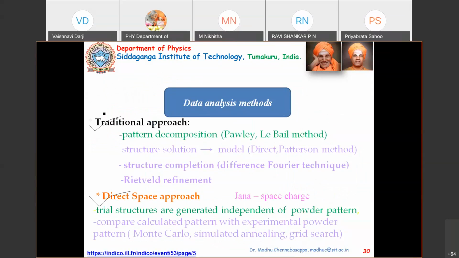The traditional approach is normally done on most of your powder diffraction data. In the traditional approach, you take your X-ray diffraction data, good quality data. When I say good quality data, you have to take care that it has good intensity ratios and all those things. Then if you take this data, you do pattern decomposition by using the Le Bail method, or you can also do what we call profile matching.